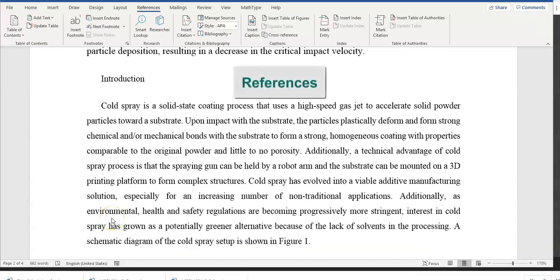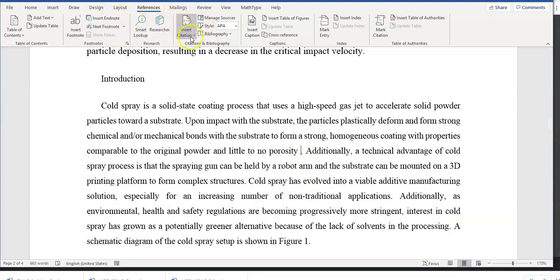If you are using a book, a journal, or any other references in preparing the lab report, make sure to include those references. Now I'm going to show how to include the references in your lab report. So I'm going to add the reference here. From the ribbon, go to the References tab, click on Insert Citation from Citation and Bibliography, and select Add New Source.